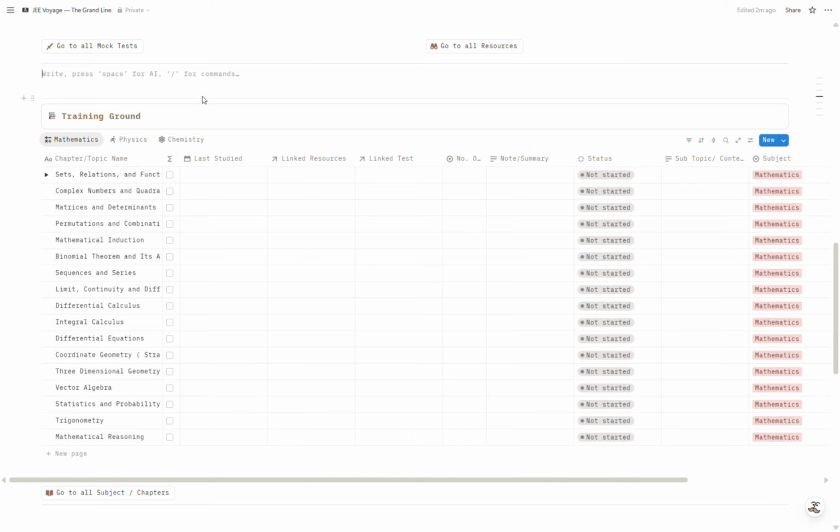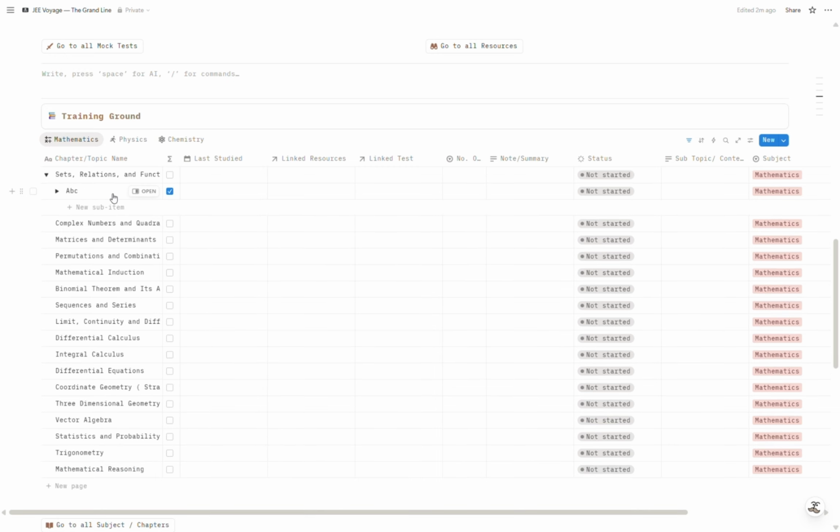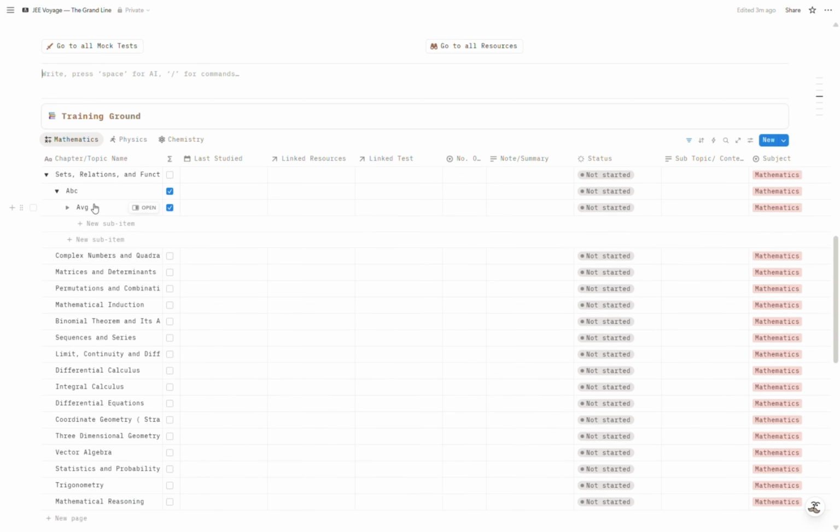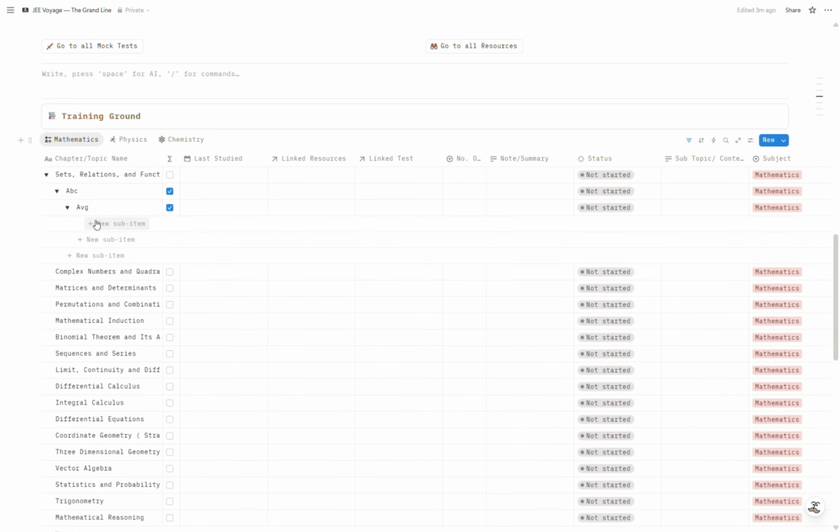Next we are having a subject tracker as training ground, where we will be tracking all of our subject chapters and their sections. Like we are having a chapter called sets, relation and function. If inside this we are having any section, we can mention it. If inside that also we are having any section, we can mention it here. Even inside that also, if we are having any section, we can mention it here. It can work like a mind map for you, if you use it properly.